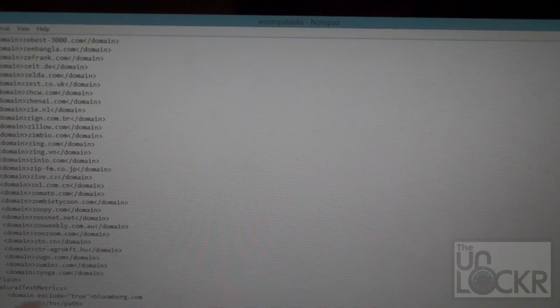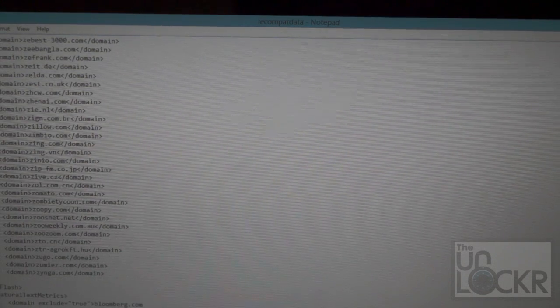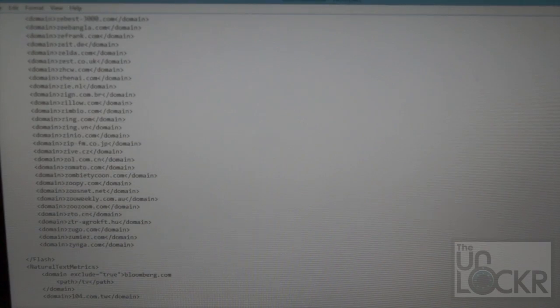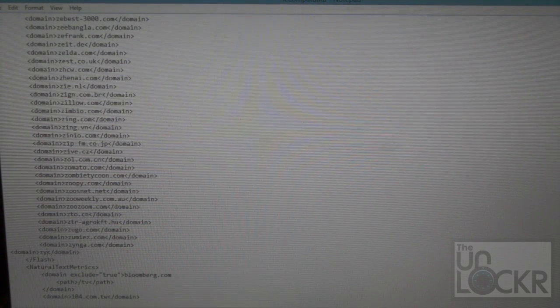So, now, I'm going to use our mouse to make this easier. You're going to highlight the very last one, from the domain tag to the domain tag, like I have here. You're going to Control C, then hit enter, Control V to paste, and then now within those two domain tags, you'll see where the whatever.com is. That's where you can put whatever website you want to use Flash.